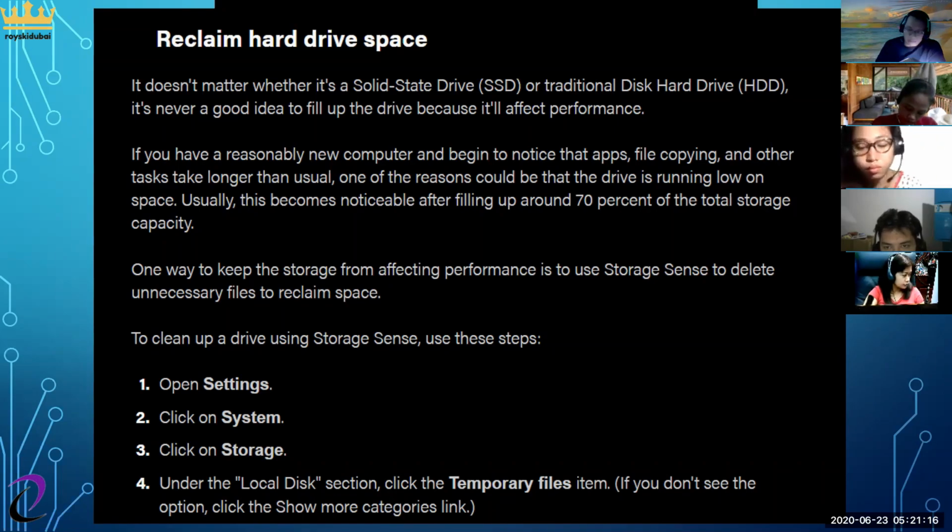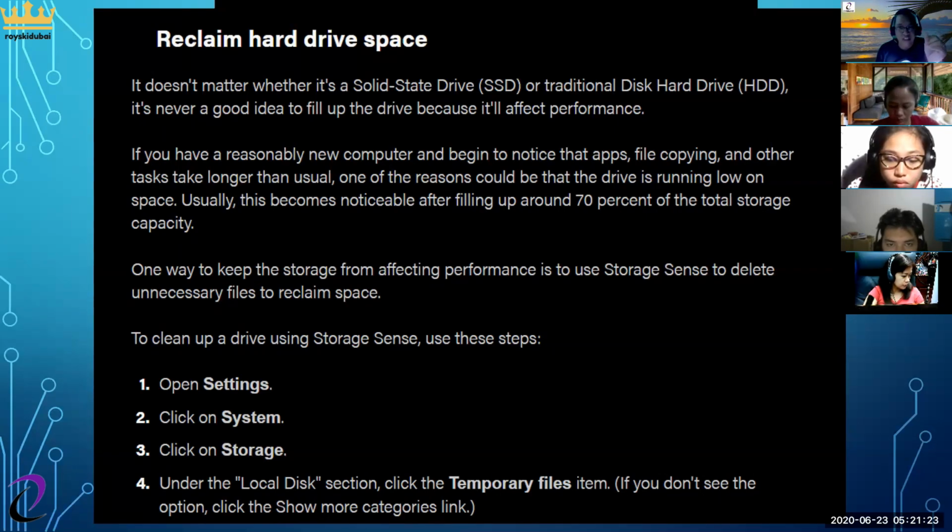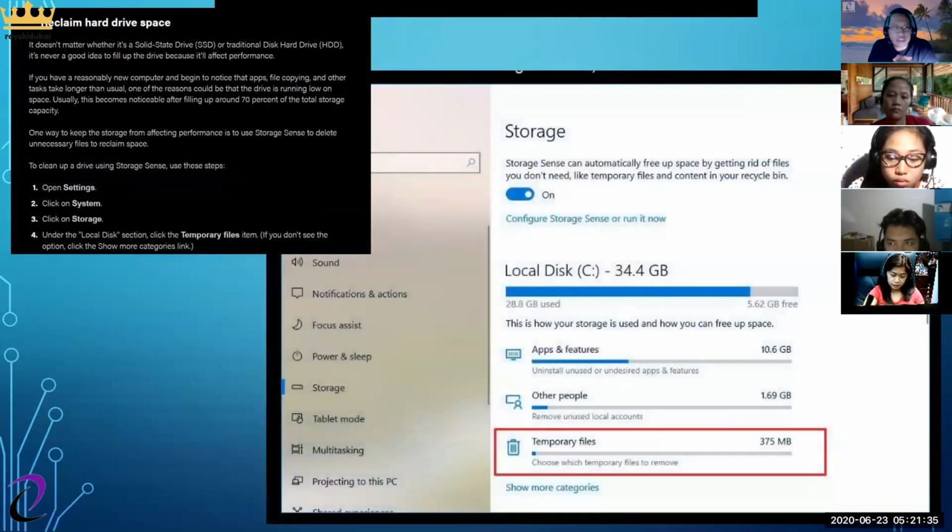To clean up the storage space, I also observed that if your storage space reaches up to 70% or even more, you will experience a lag or a delay in processing files because the hard drive is about to fill up. So you have to go to settings, click on system, and click on storage. On storage, you will see a menu here, and you have to go to temporary files.